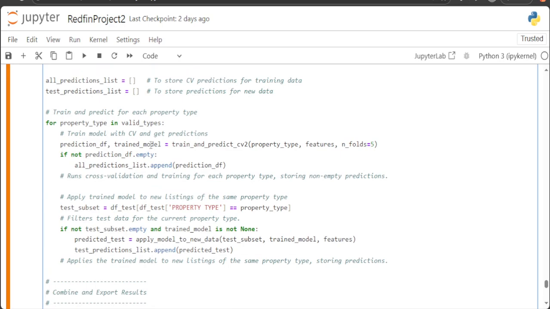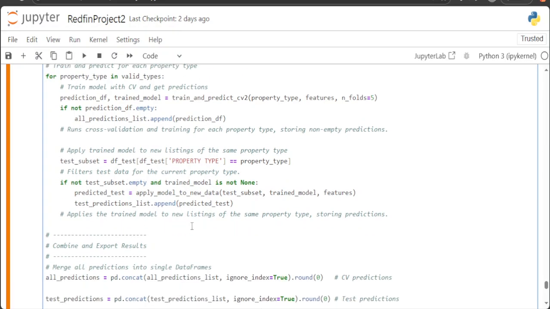See train model. And then we get our features, which is the square footage, beds, baths, waterfront, private pool. And then we append the results into this empty Python list, which applies the train model to new listings of the same property type, storing predictions.